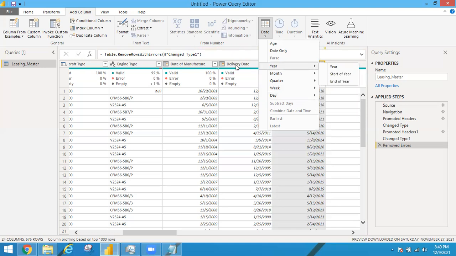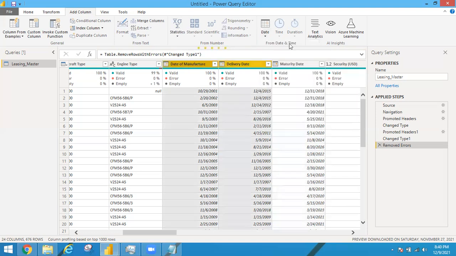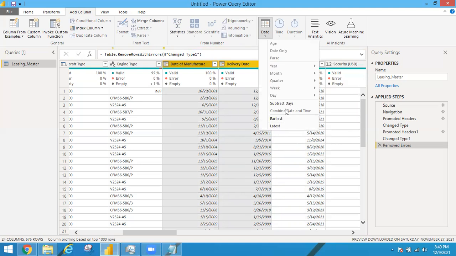Okay. If you have multiple date columns and if you want to subtract them, then you can use the subtract days option. So I can select this and I can see the subtract days option being enabled. So it will give me the difference between these two dates. So this difference will be in the number of days. Exactly similar to this, if I have multiple date columns and if I want to find the smallest date out of those columns, then I can use the earliest function. And exactly similar to this, if I want to find the latest date, the biggest date out of that, then I can select the latest function.